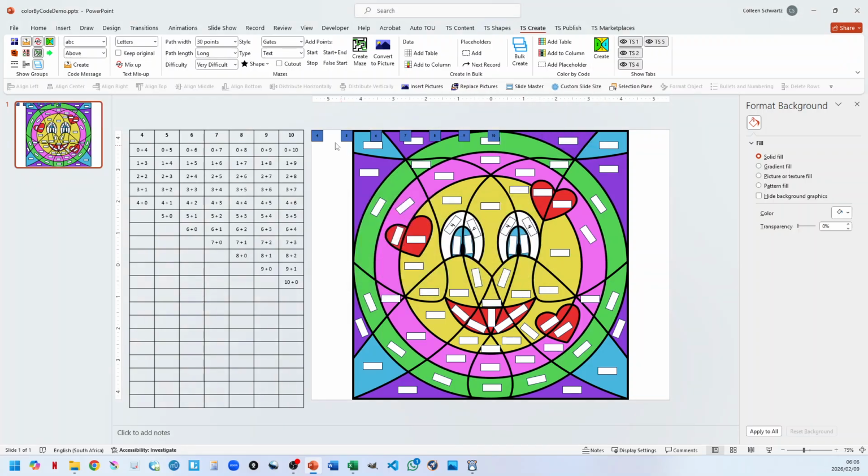Okay, now if I had not selected anything when I clicked on this Add Placeholder button, it would just add generic placeholders for each of the different columns, which you could then duplicate and format and resize and position how you want them to be for your Color by Code. But I prefer to do it this way, where I've already added my shapes like this, and I can just select them and add my placeholder to where they already are. Okay, so now I've got the ones for white.